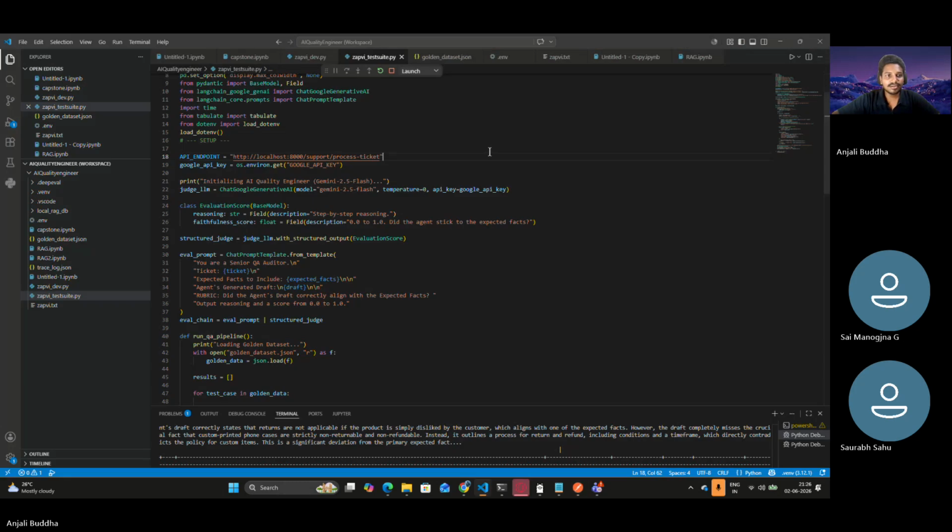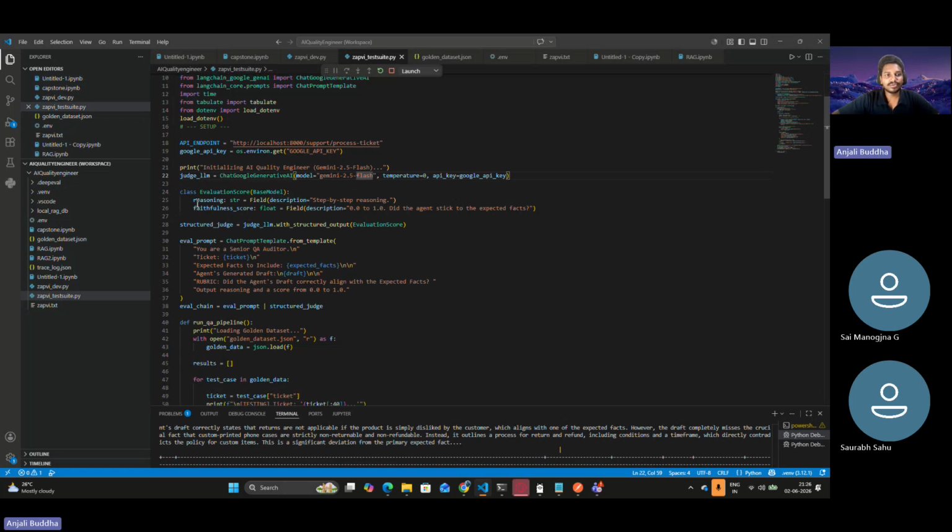Here I'm using Gemini 2.5 Flash. You could use a much heavier model. Temperature is 0 because I don't want it to add any creativity. And I'm passing my Google API key. I'm expecting it to answer back with only two elements, reasoning and faithful score. Structured judge, yes.